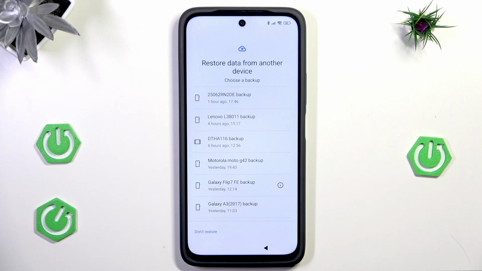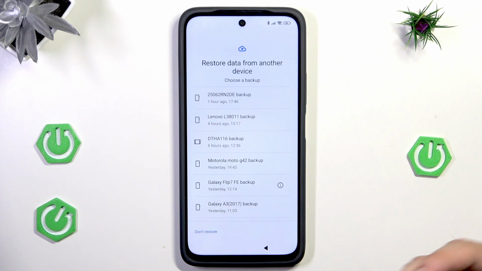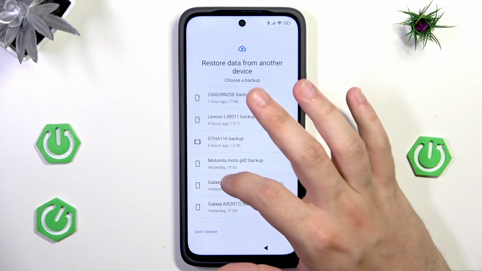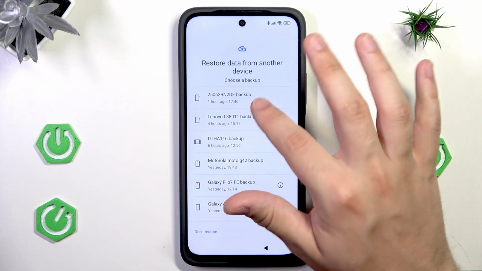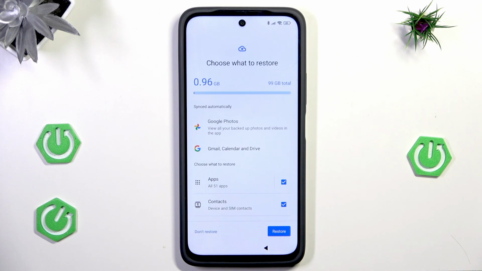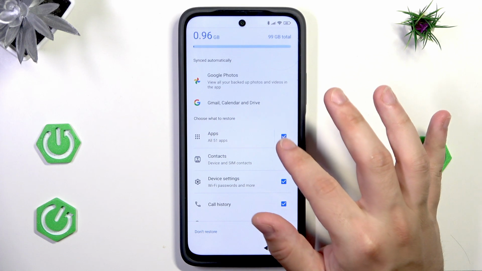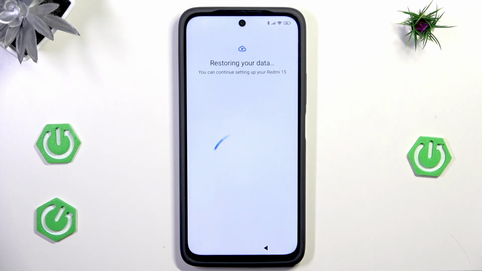And now we have the option to restore data from another device, and we need to choose the backup that we want. In here we have a whole list of the backups. I have a whole list because I made a lot of them on this account. But for example, that's the backup that I made before on this Realme. So now we need to select what we want to restore. I'll select everything except the apps. Click on restore. Now the process will start.